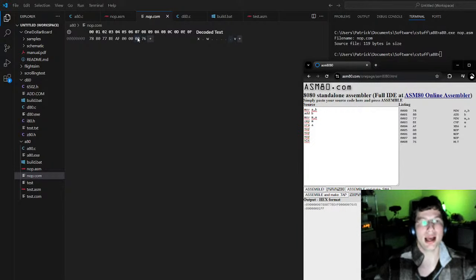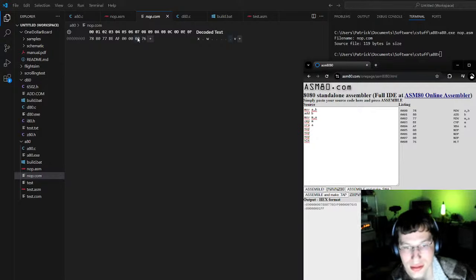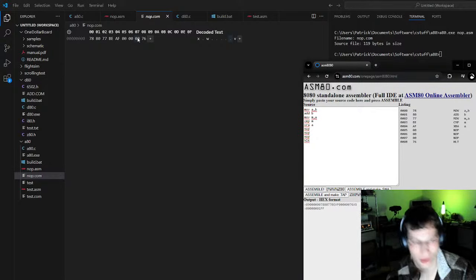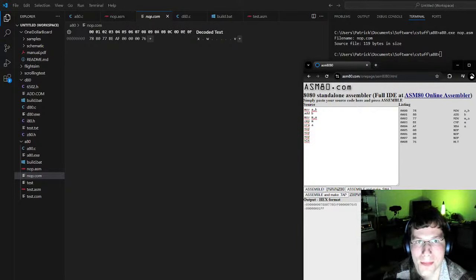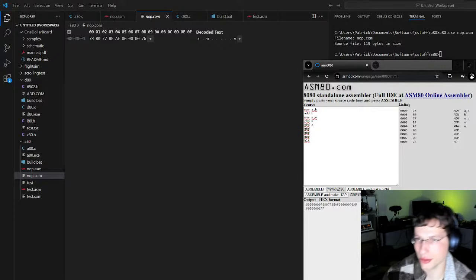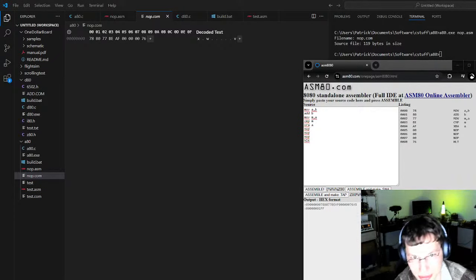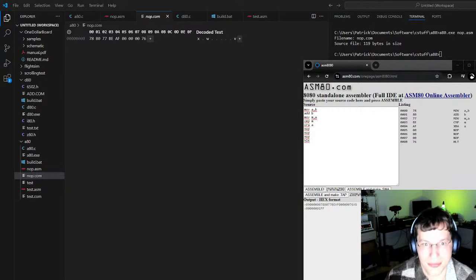We have a working assembler, folks. It works. My assembler works for all the instructions that we have. That's pretty awesome. Now, of course, I don't know if the label table works, but that's future Patrick's problem, right?